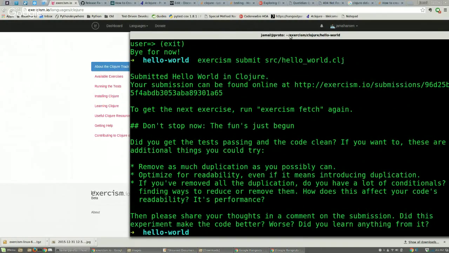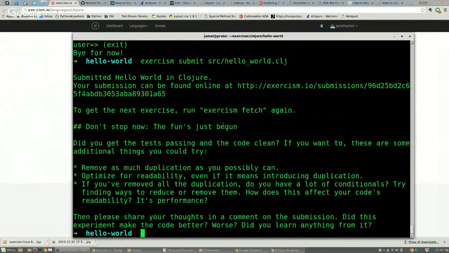Submitted. Your submission can be found here. Do the next exercise and run exorcism fetch. Don't stop now. Phone has just begun. Did you get the test passing and code clean? If you want to, there are some additional things you can try. Remove as much duplication as you possibly can. Optimize for readability.